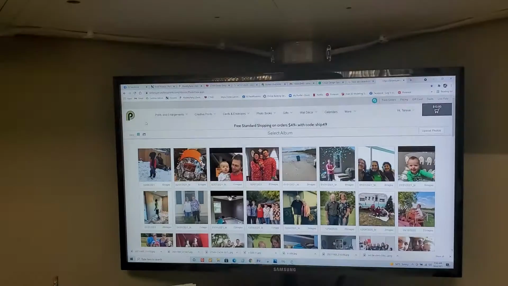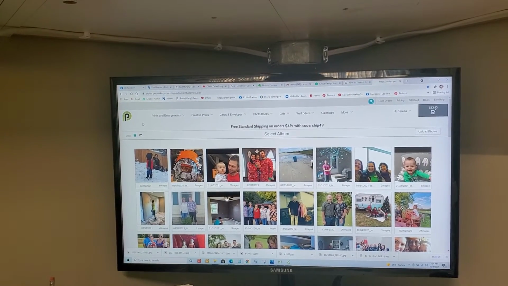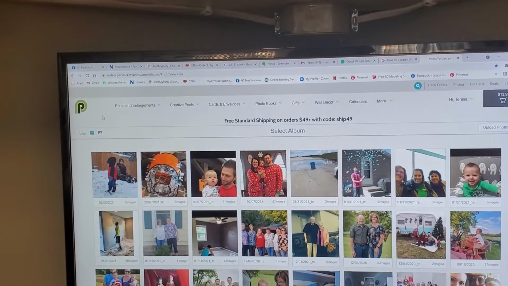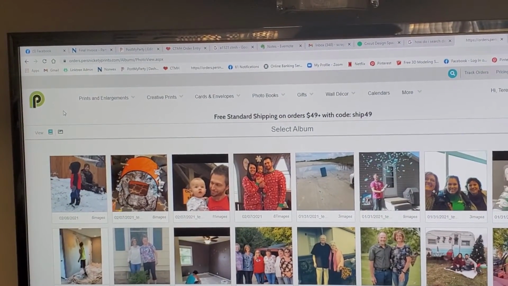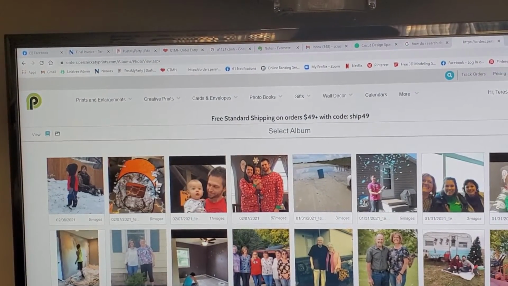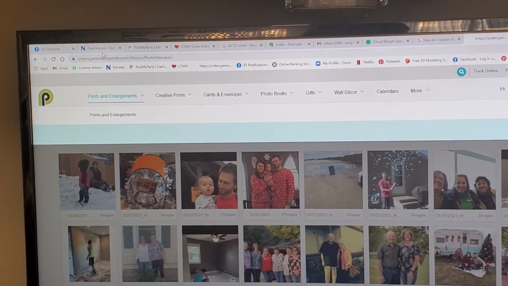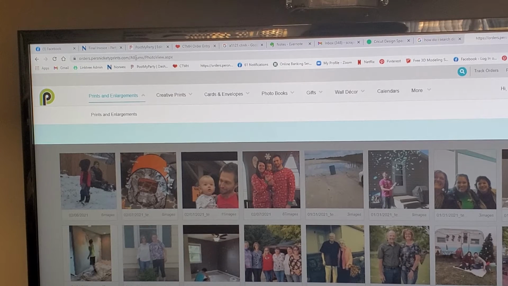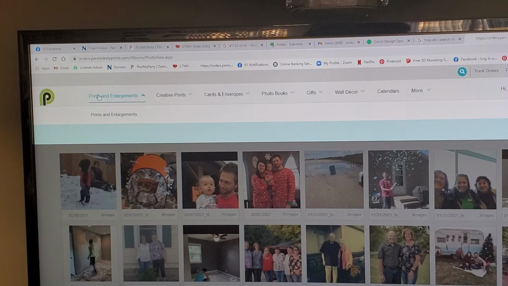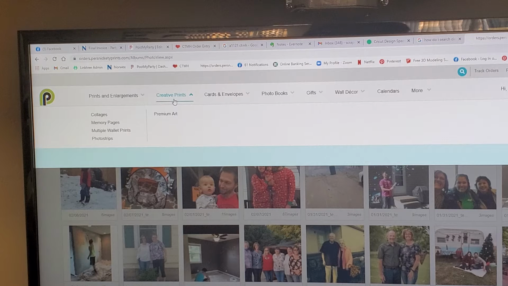Okay, here we go. I'm going to scoot up here and see how well we can do this. This is the first time I've recorded my computer, so I hope it's clear. So here's a lot of photos that I've uploaded. So you're going to go to persnickity.prints.com, and then you've got your prints and enlargements, and that's where people typically think they would go, but that's not where we're going to go today. We're going to go over to the one that says Creative Prints, and then we're going to go down here to Memory Pages. We're going to click on that.